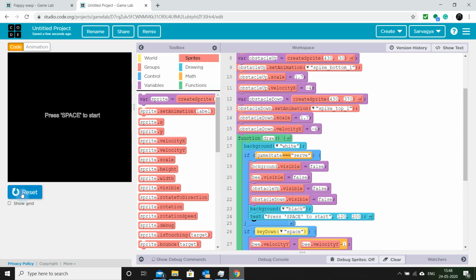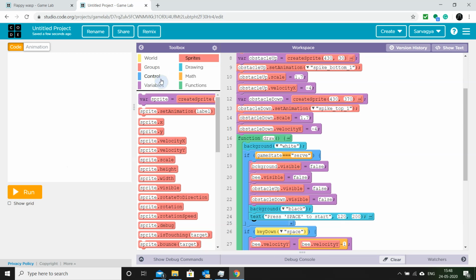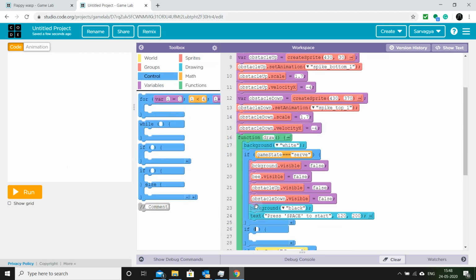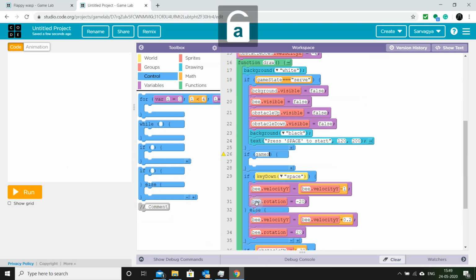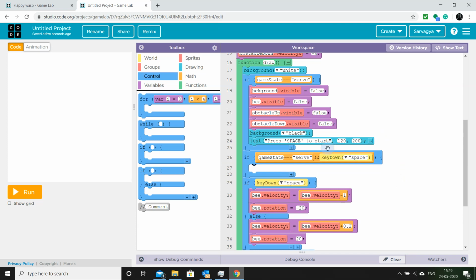Now we will add another if condition which will state if the game state is serve and we press the space key. This will mark the change of the game state, so that we can proceed into playing our game. If game state equals serve and key down space. Okay, so now we can code into this if condition.